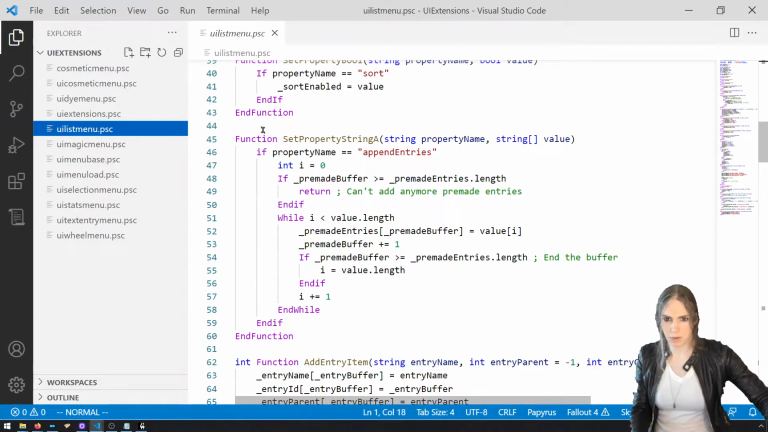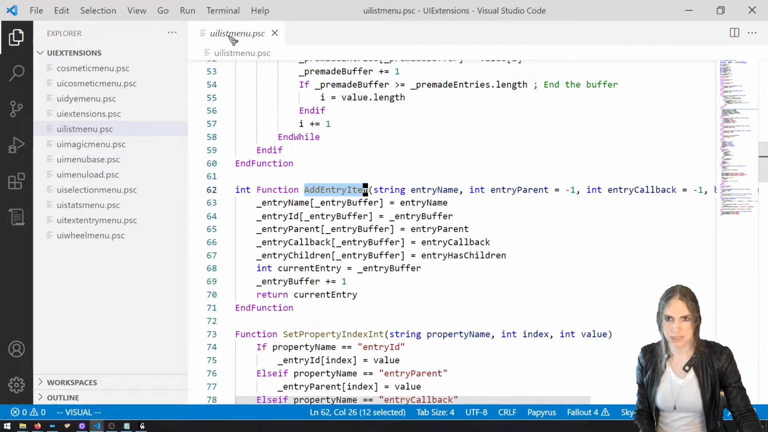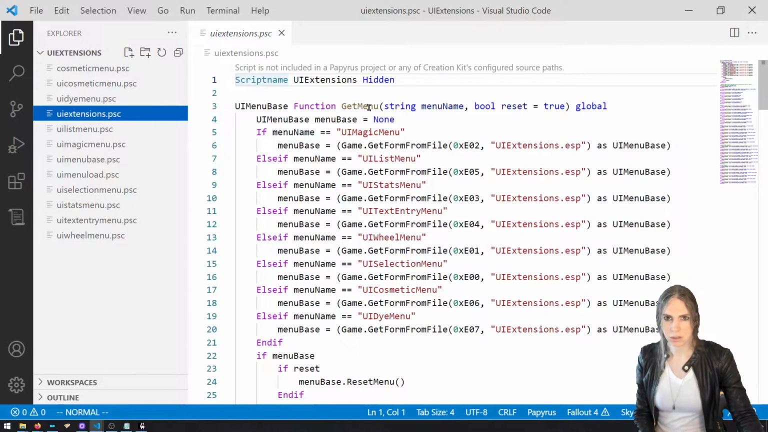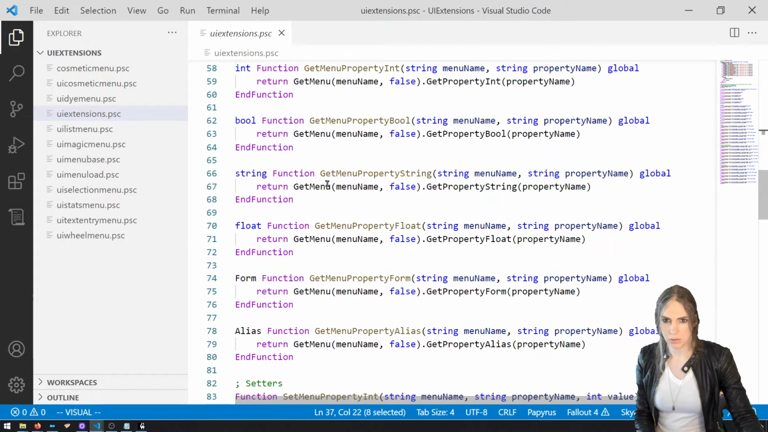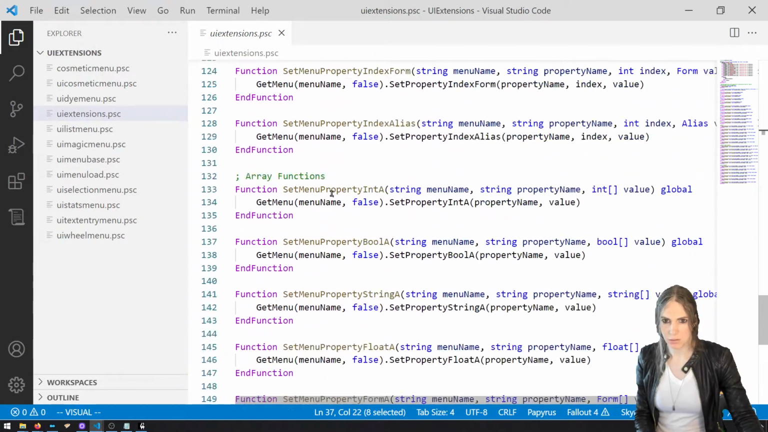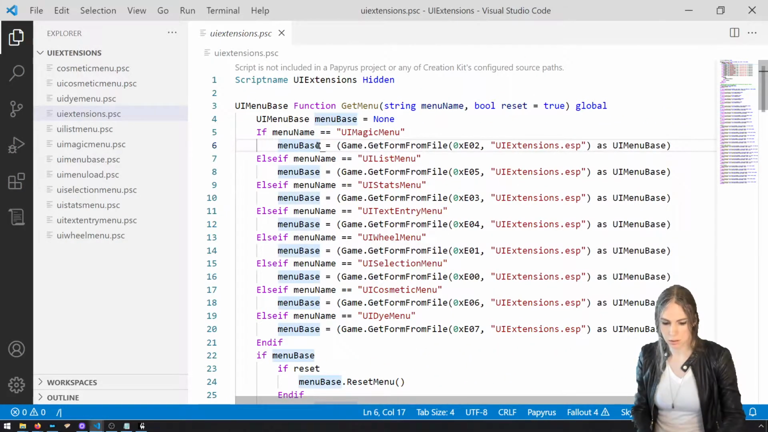Let's see, set property string A, add entry item. But you need to get an instance of the UI list menu. Let's go to UI extensions. Here's get menu, open menu. Where's init menu? I think I saw it down there.